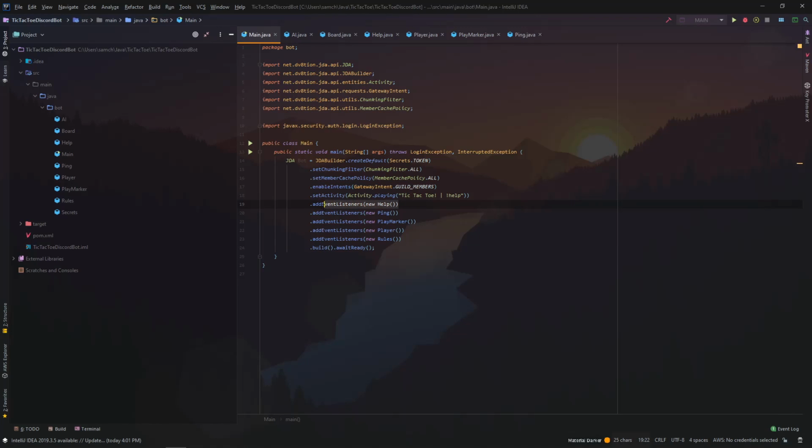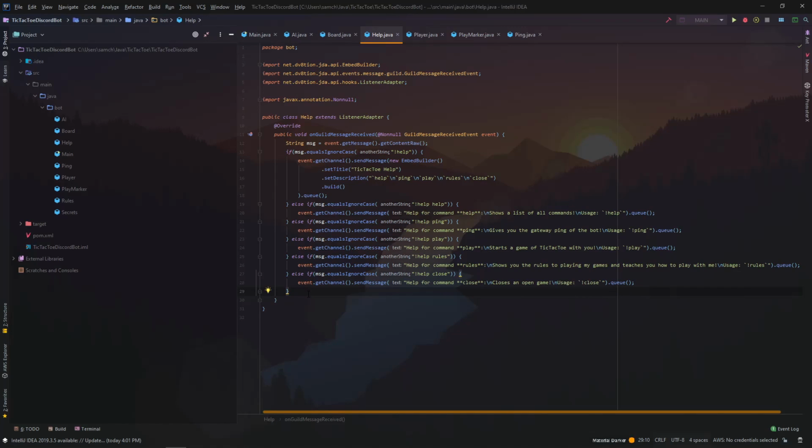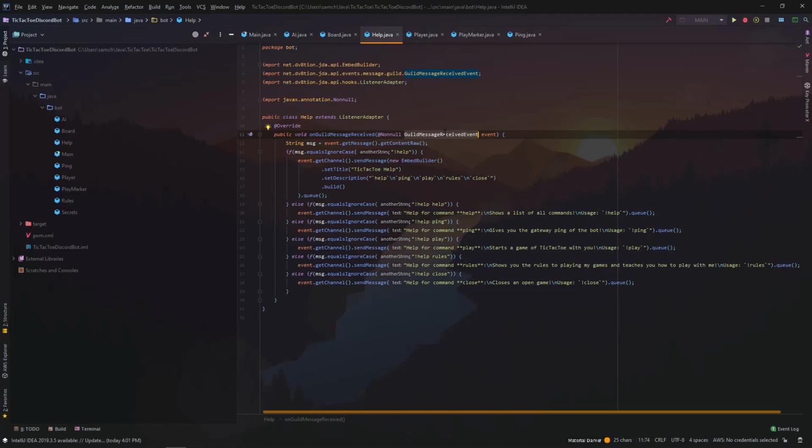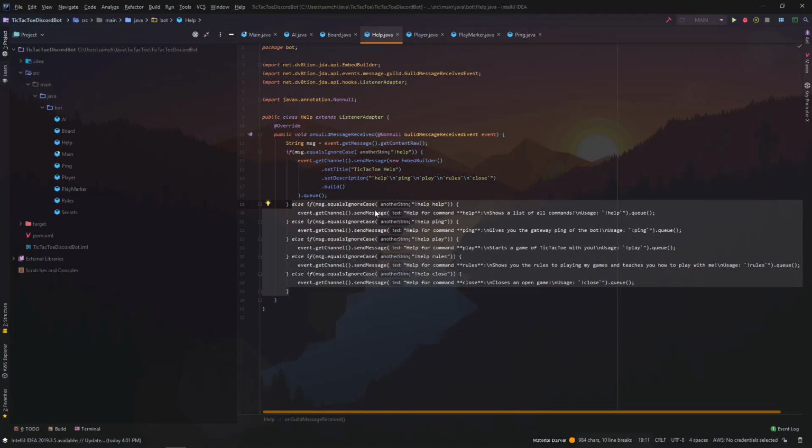First things first, we have to create ourselves a help command. So I created a help command using the event listener with the guild message received event. And all I did was, if it's exclamation mark help, I send an embed with a list of all the commands. And I have a list of the help commands for each command as well right here. So this was a brief outline of what I wanted the bot to look like.